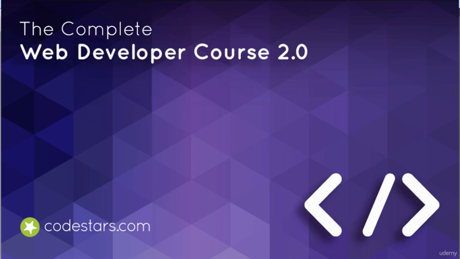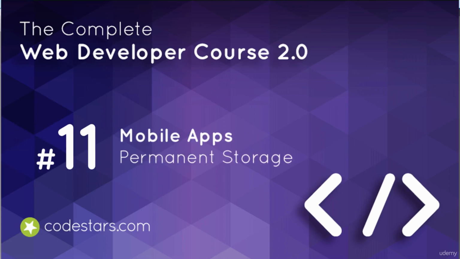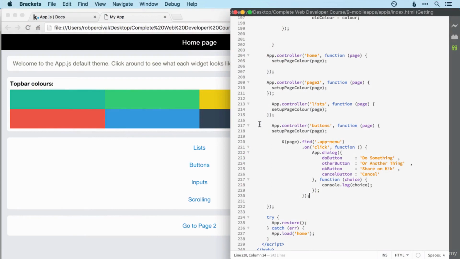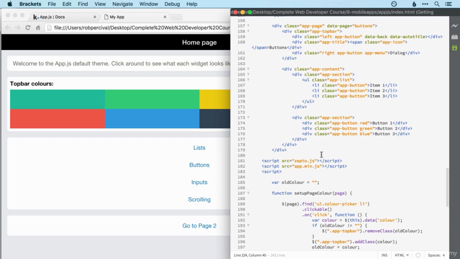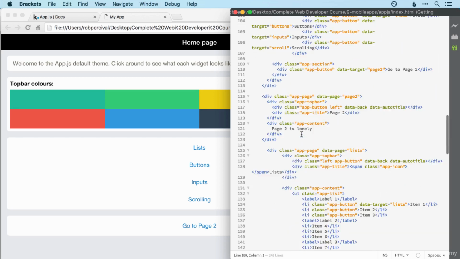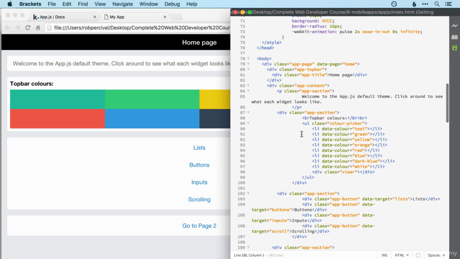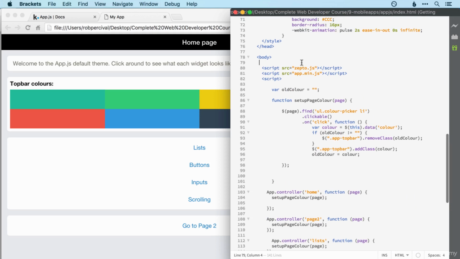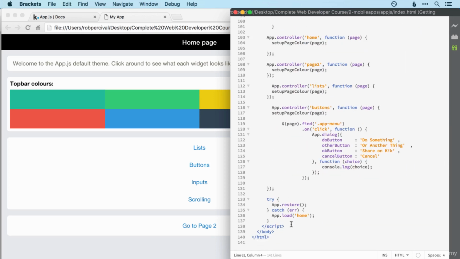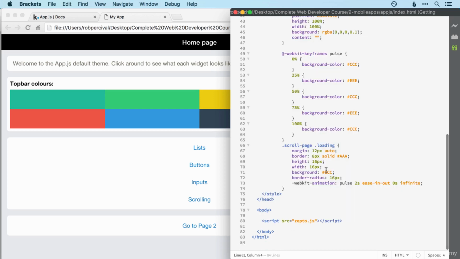So local storage is a way of storing data permanently for your website or mobile app on the user's computer or phone. It's pretty easy to use, and I'm just going to get rid of all our code here to avoid any confusion, because what we're doing here is not unique to app.js by any means, but I am going to keep the zepto.js so that we can use the jQuery features.